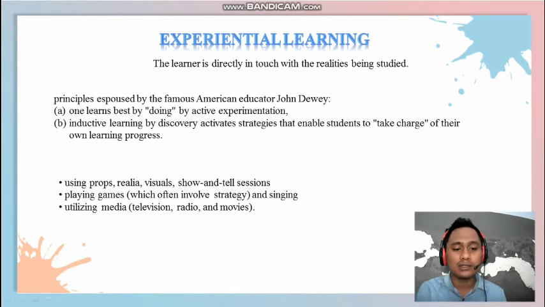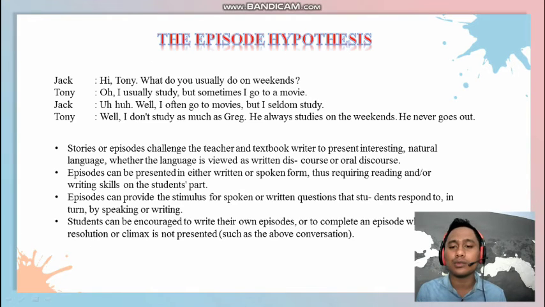The next one is some of the strategies controlled by the teacher in experiential learning. The first one, you can use props, relevant visuals, show and tell sessions. The next is playing games, which often involve strategy, and singing. Utilize media like television, radio, and movies. Episodes will be done step by step. This is an example: Jack, hi Tony, what do you usually do on the weekend? This is one of the episodes, so it will be easier for students to understand.